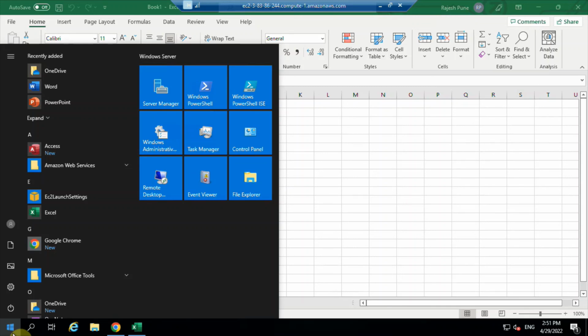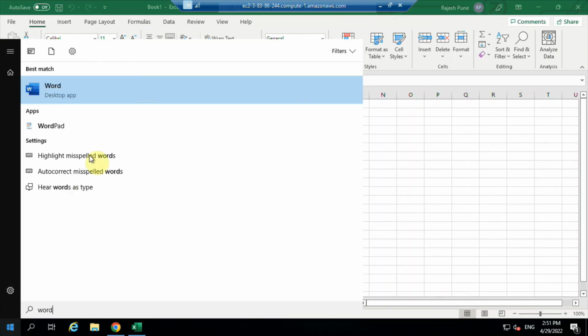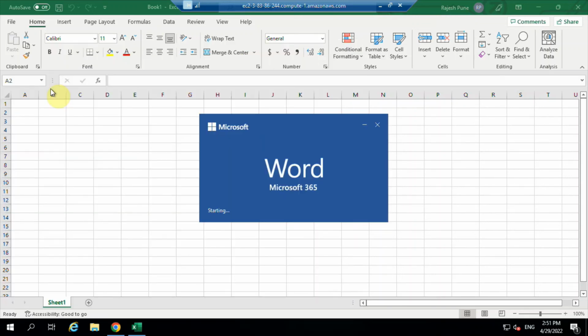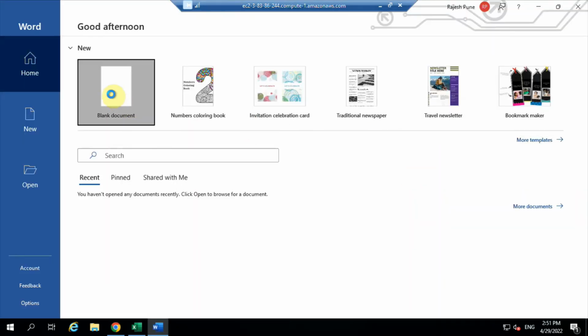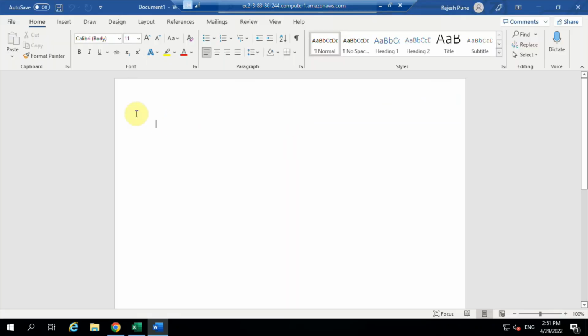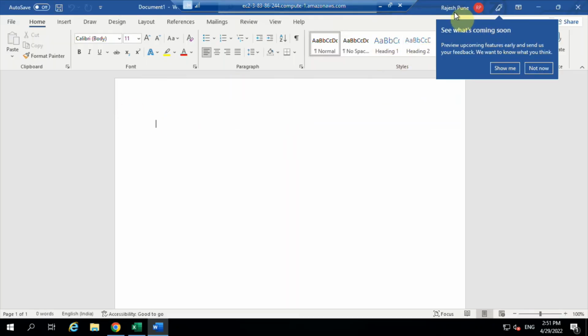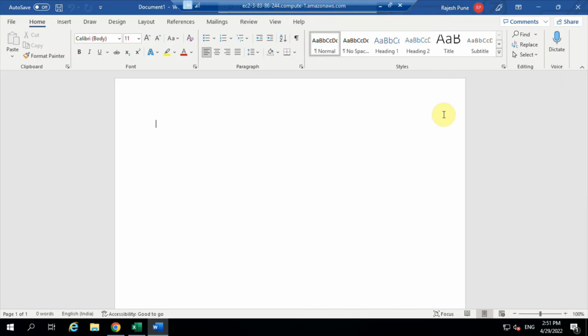Let's check Word. Microsoft Word will not ask for sign in. It will take it automatically. See, it has taken the Rajesh login directly. Okay. In this session, we learned how to install subscription-based Office on Windows. Okay, and we successfully activated it with the sign-in of the user.